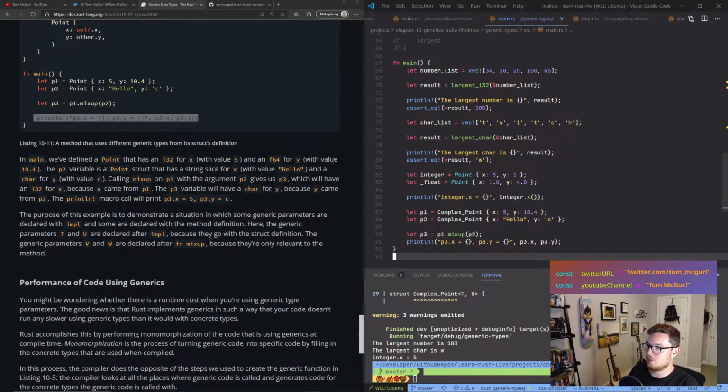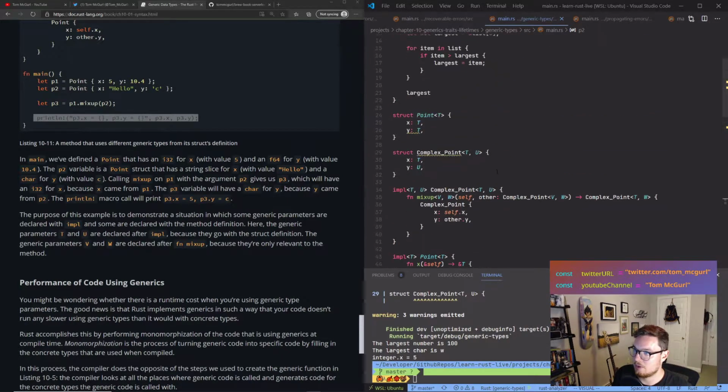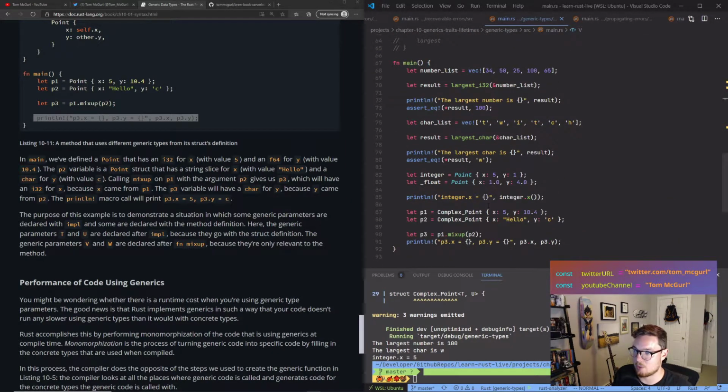Okay, so let's see what we've done here. We defined a complex point that has a signed 32-bit integer for X with the value 5 and a 64-bit float for Y with the value of 10.4. The P2 variable is a complex point struct that has a string slice for X with the value of hello and a character for Y with the value of c. So this one here is our V, W. So it's different than T and U. It's just saying it's different, right? And that's why we're able to use a character and a string slice. So P2, slice for X, character for Y.